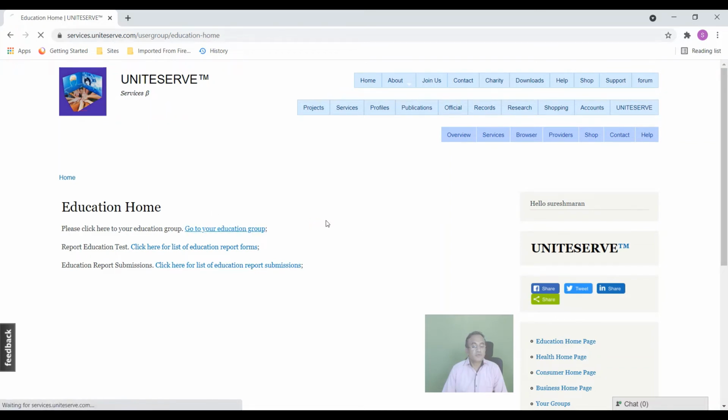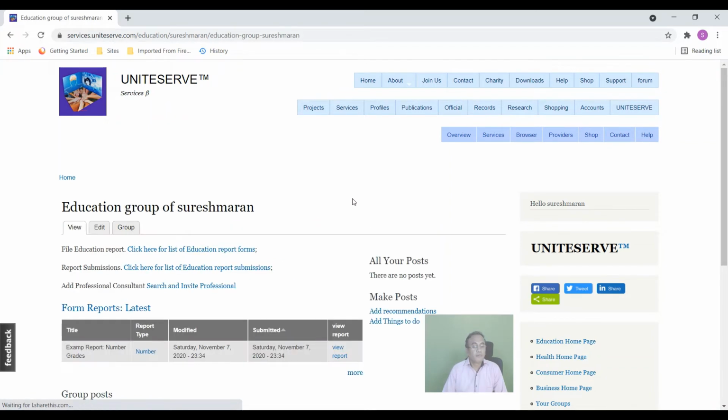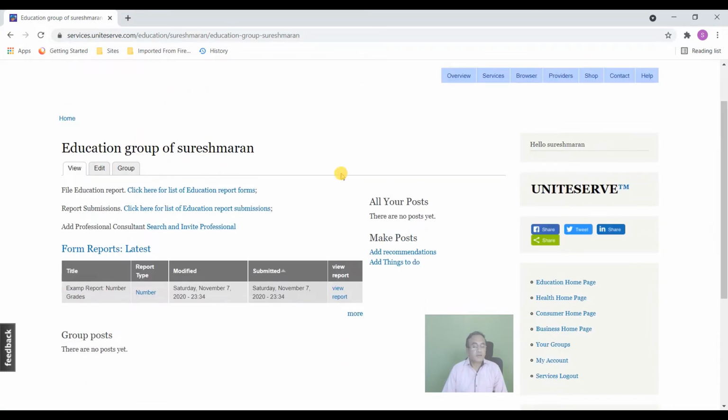So let me go to your education group. This is the education group of Suresh Maran. It's mine. In this you can see report forms, links to the list of report forms, and submissions. Then you can invite a professional to help you with the education. These professionals are like consultants. In this group you can make posts. These posts are made by the consultants associated with this group.